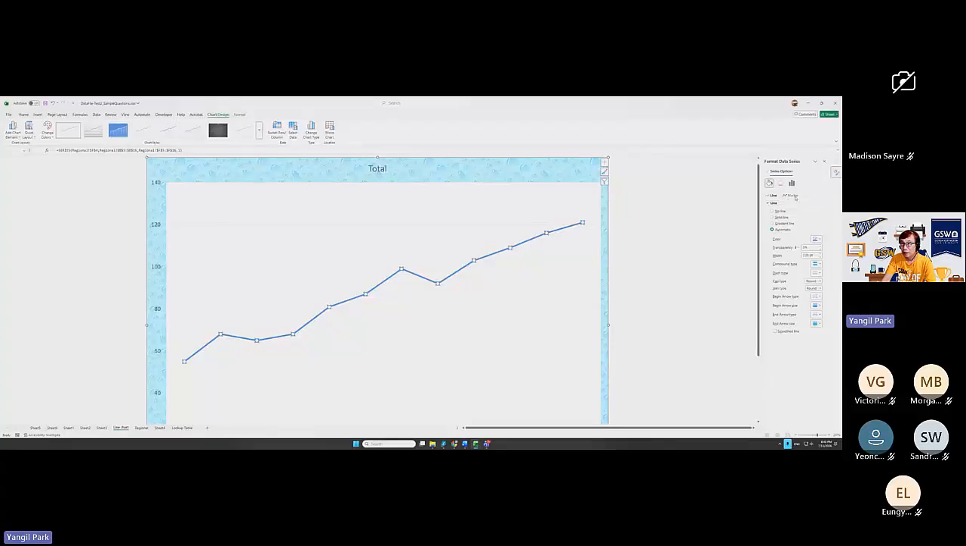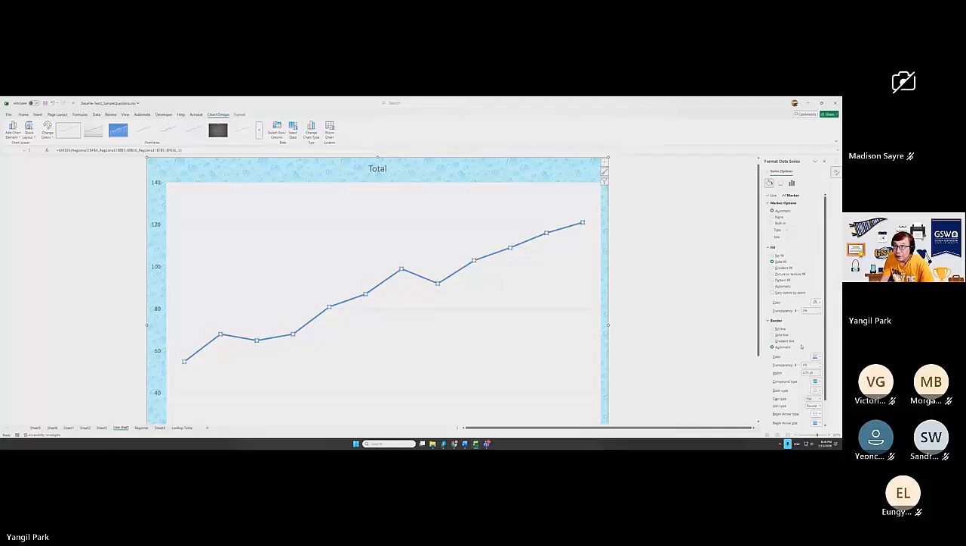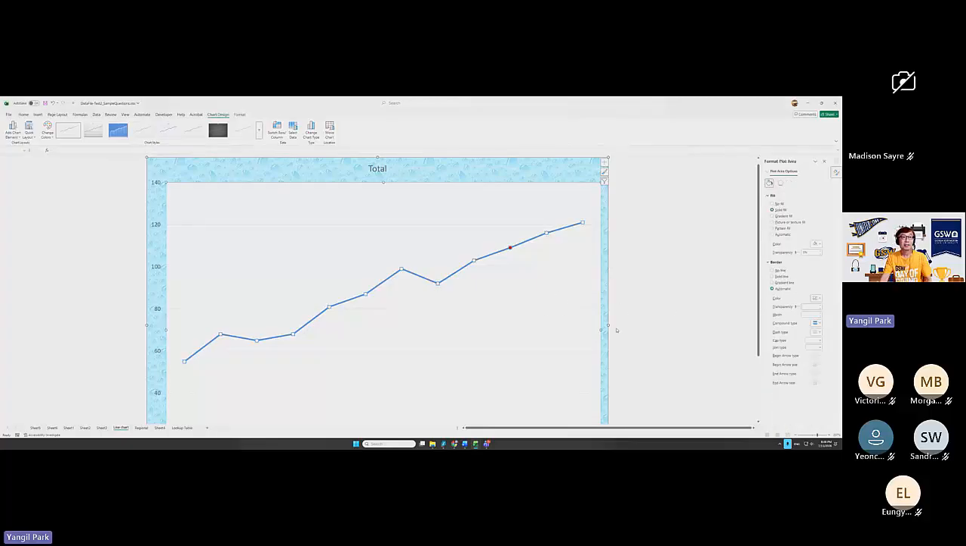I think I selected line fill, red. Okay, oops, I didn't mean to. But anyway, that's how you're going to do it.